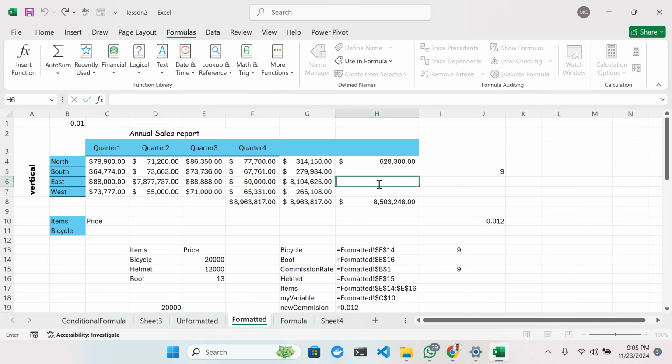So if we want to reference this, we can say equals east, intersection, quarter 3. I will say enter. So you see the value is returning. East space is the intersection operator. East intersection quarter 3 gives us this value here.